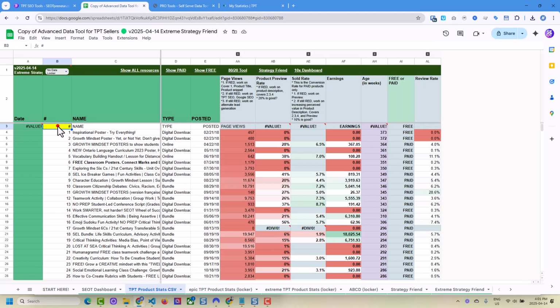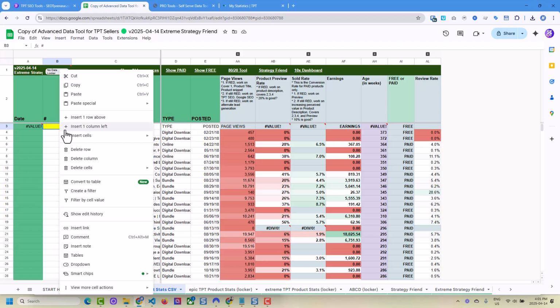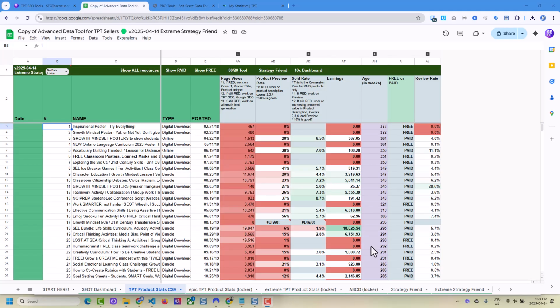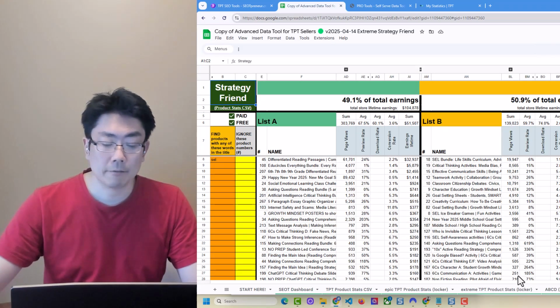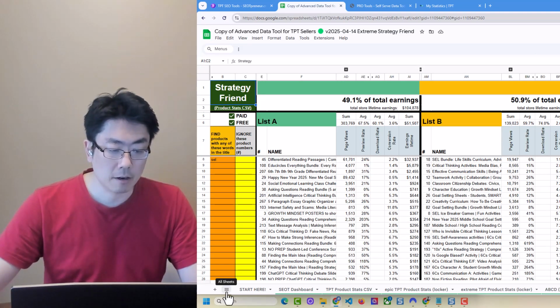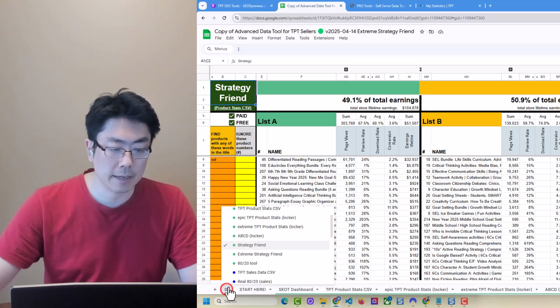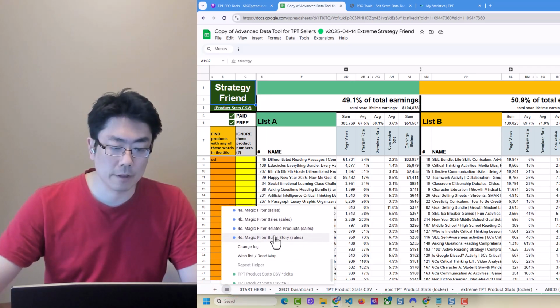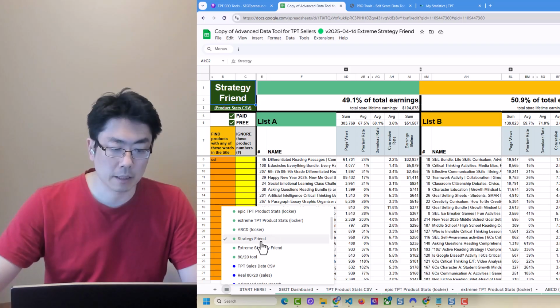Now I have to delete this row with the header. So I'm just going to right click in that yellow cell and click Delete Row. And that's it. I'm ready to play with my data. At the bottom of the screen, I'm going to click on Strategy Friend. If your screen isn't wide enough, on the left-hand side, there are 3 lines beside the Start Here tab. And if you click on that, you'll be able to find all of the different tabs in here. So I'm going to click on Strategy Friend.